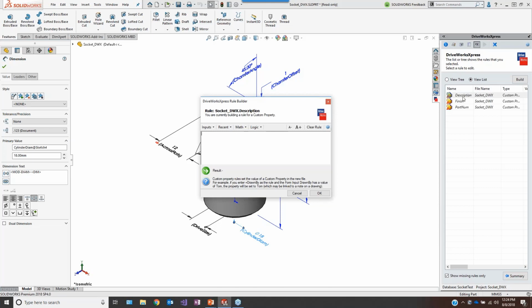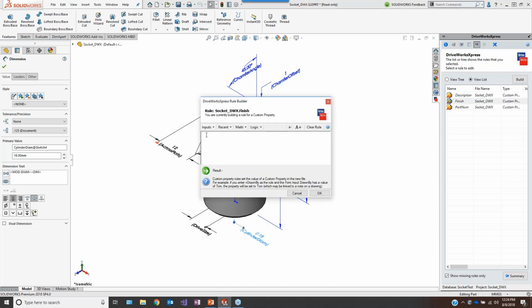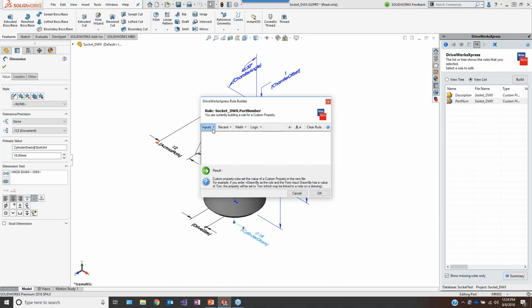The description is pretty easy. I'm sorry, we'll do that one last. The finish is pretty easy. We're going to just bring that from finish and fill out that custom property. Same thing with the part number. We're going to hook that same thing to serial file name. So the file name and the part number are going to be the same in this case.